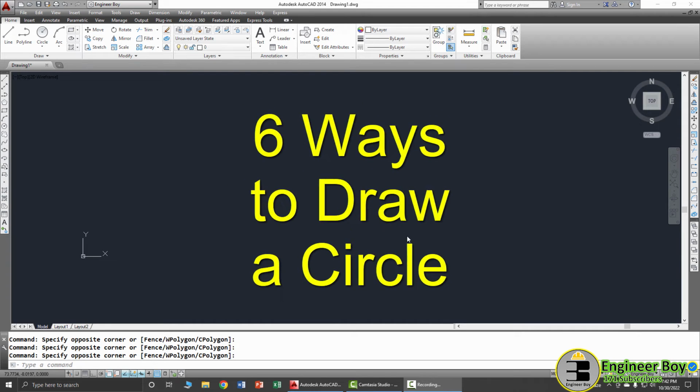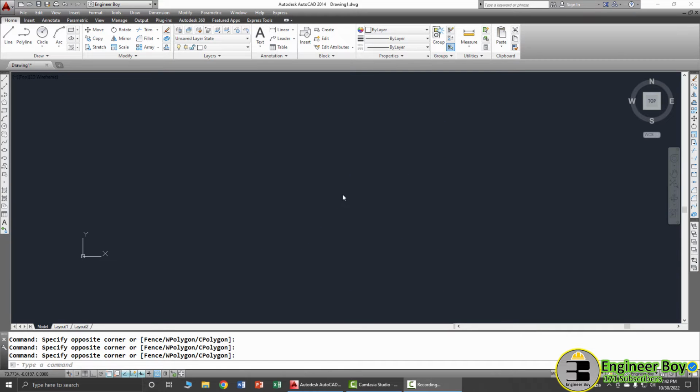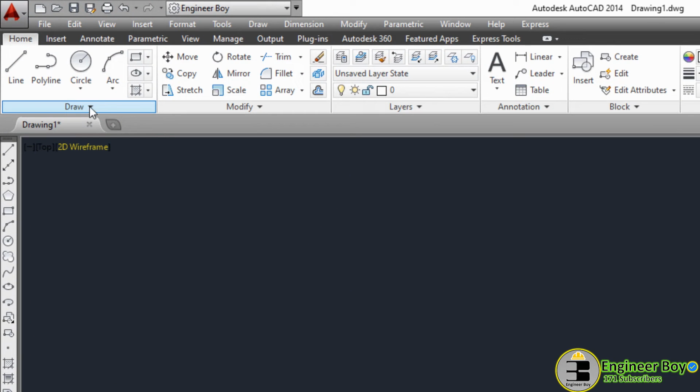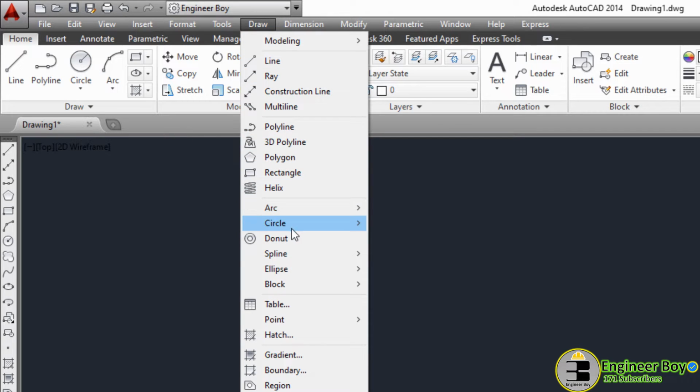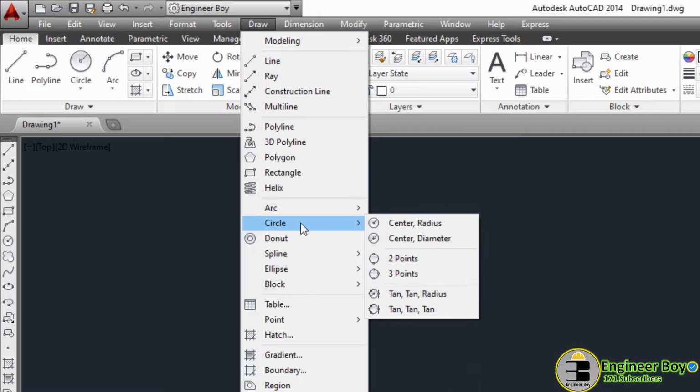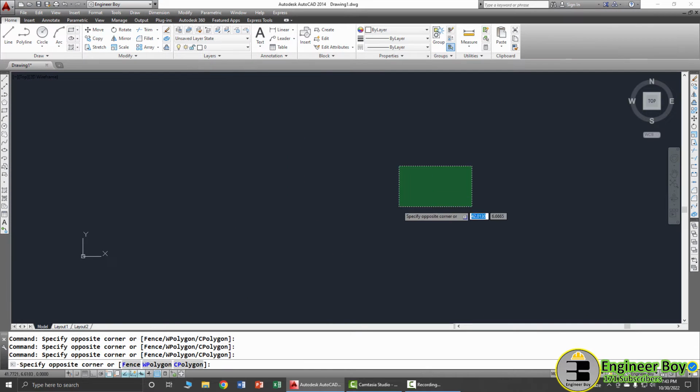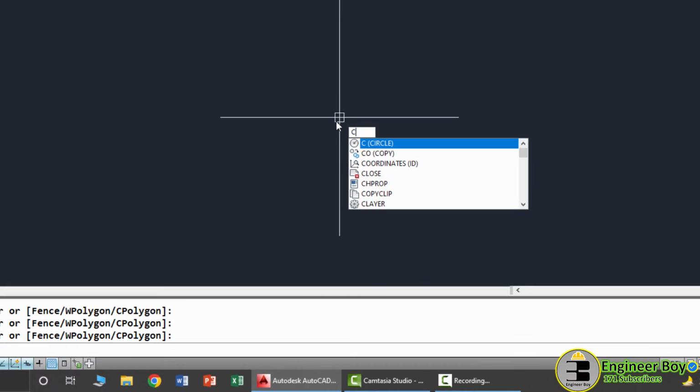Alright guys, so we will be using AutoCAD 2014 to draw a circle by different methods. You can access circle functionality by looking into the Draw panel, and there we have a circle. You can also click on the Draw drop-down, and there we have a functionality called circle. You can also type C in the command bar to activate this command.